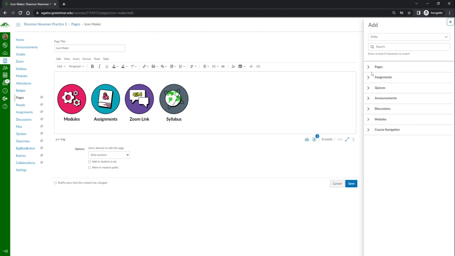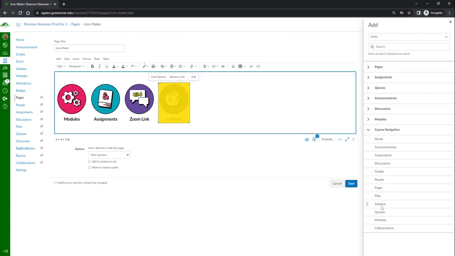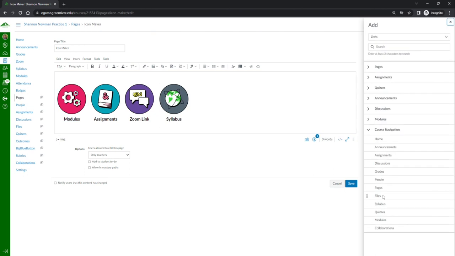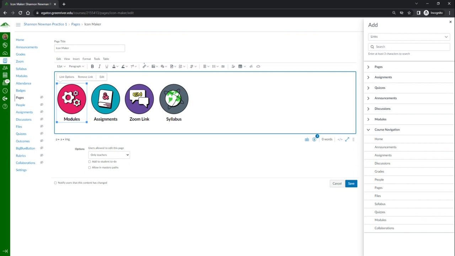So maybe I want to hyperlink to something in the course navigation. So in this case, the syllabus. So when students click on that icon, they'll be linked to the syllabus page. Or maybe I want to link them to the modules. So some instructors will have a home landing page, and they might have icons that link to different components of the course. So you can link to different navigation portions of the course.